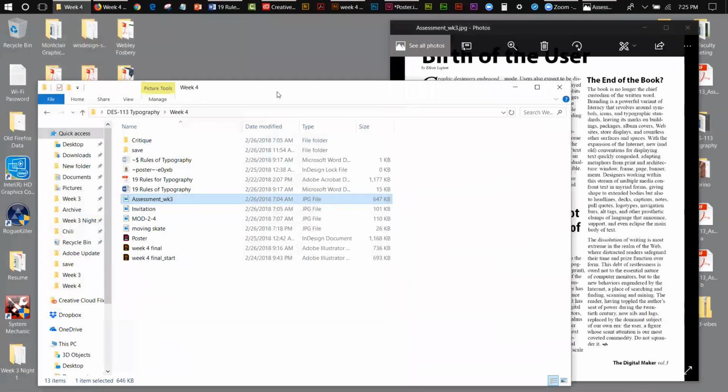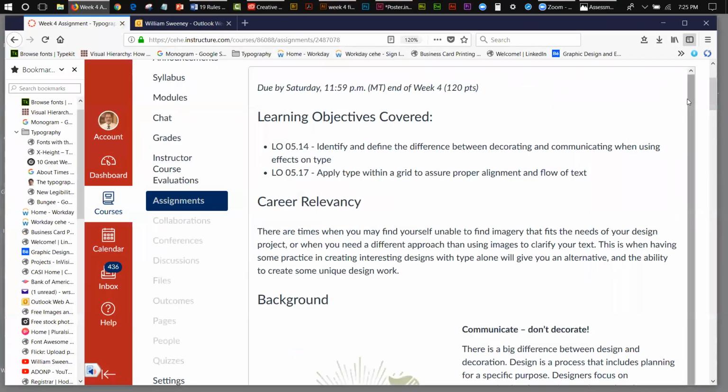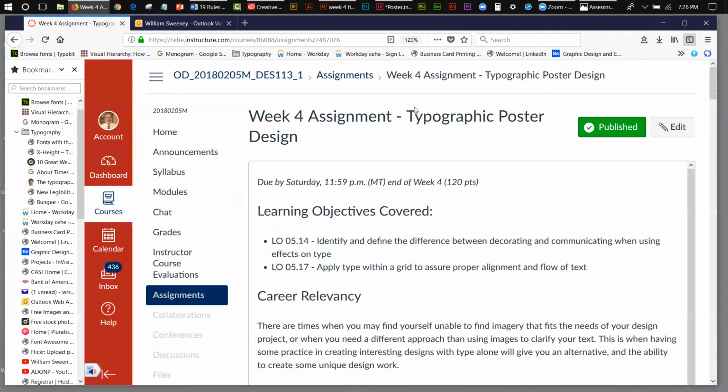Okay, I just wanted to open this up for a minute, because in a minute I'm going to talk about this. So here's our final assignment. Identify and define the difference between decorating and communicating when using effects on type. So here's the deal. What we're going to be doing is we're going to be creating a poster. Let me go up a little bit so you can see what the actual assignment is.